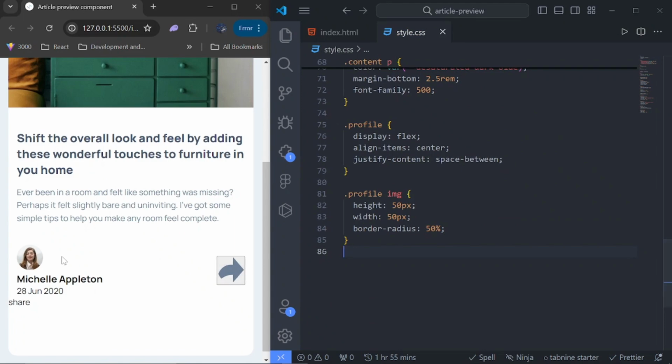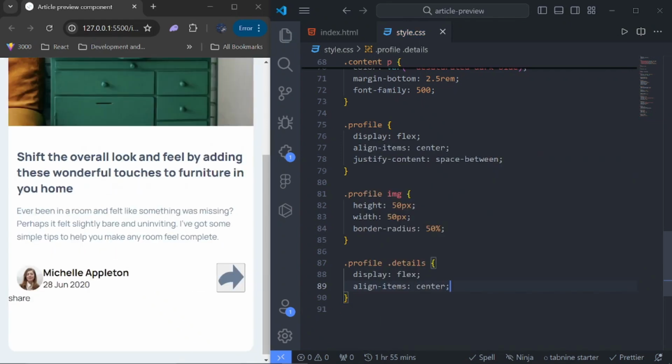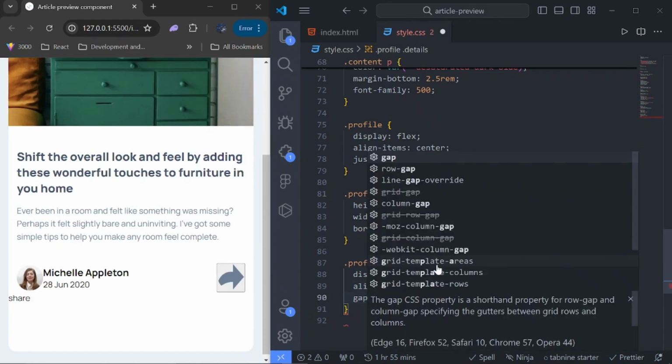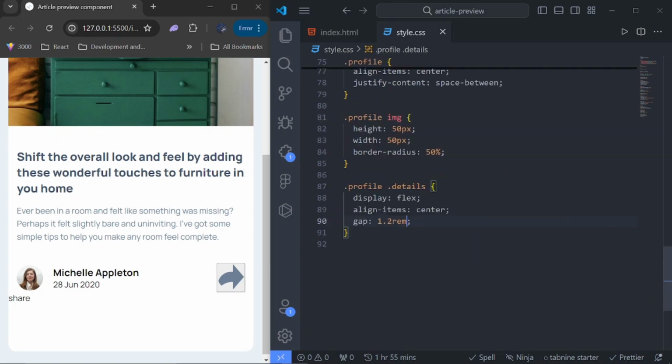So now know that this whole stuff is still inside a div called details. So we say profile, then we say details. Don't worry about this, we'll bring this down in a bit. Then we'll say display flex as well to it. Align items should be center, and add a gap of 1.2 rem to it.